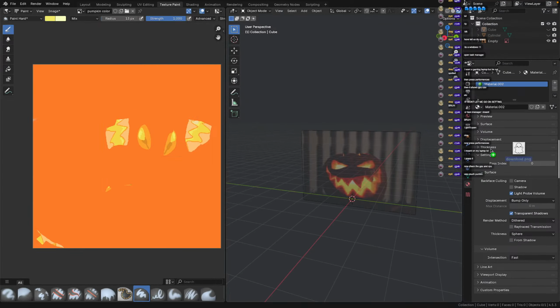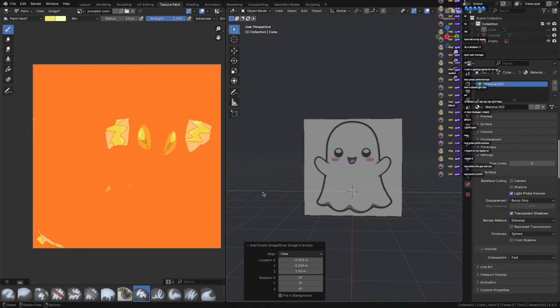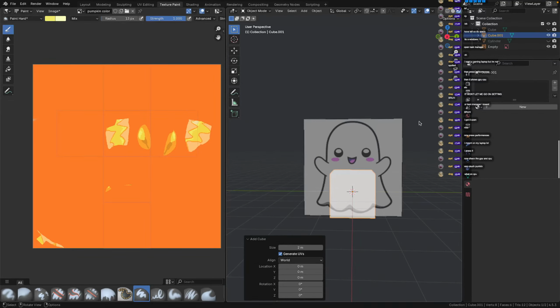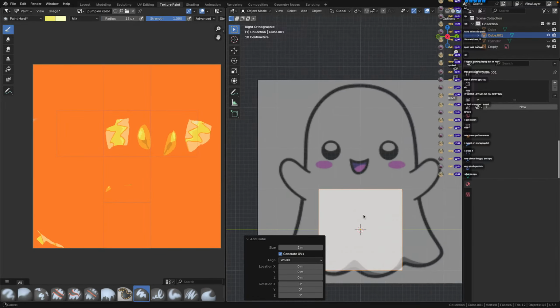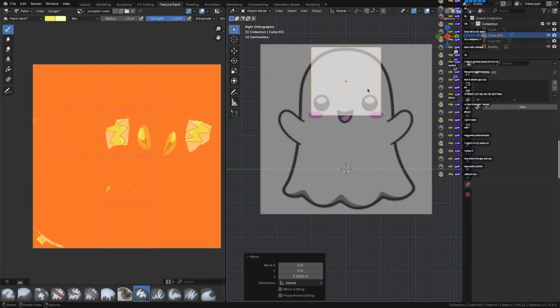Okay, we're going to do a little ghost now. A little ghost. So we'll add... What do we want to start with here? I think we probably start with a cube. Cubes are usually easy. Very much pumpkin. Thank you. That's what I was going for somehow.